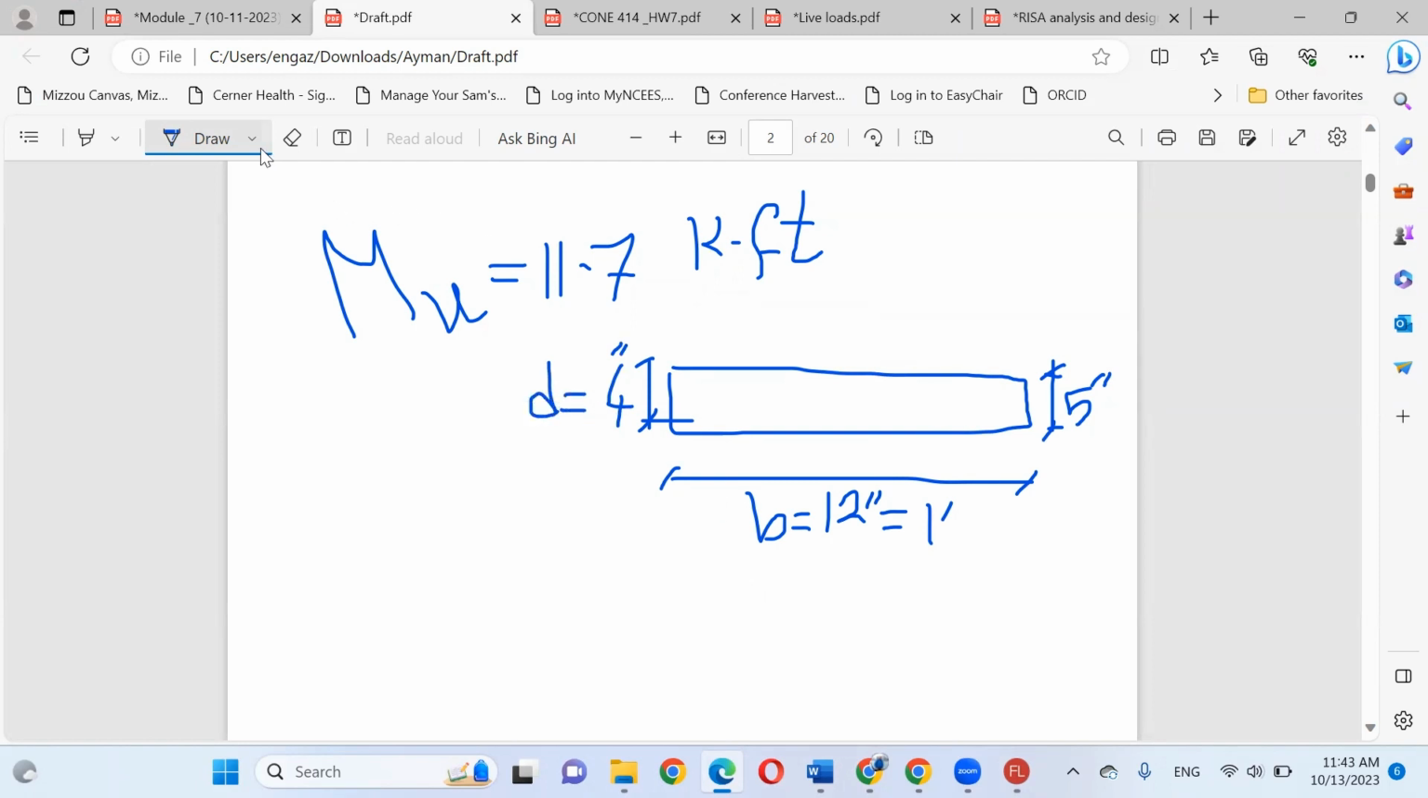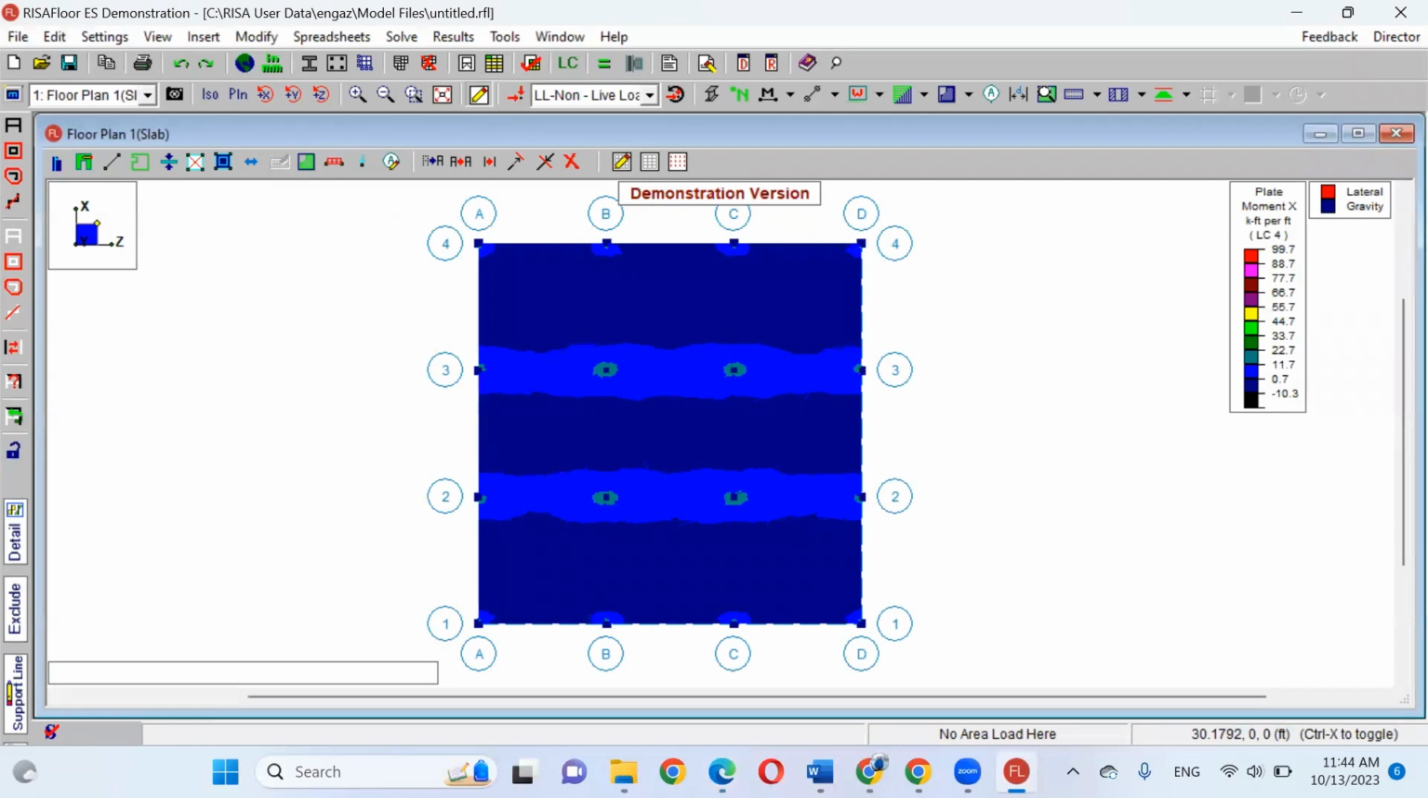So keep in your mind, I'm going to use RISA for structure analysis. Structure analysis means loading, combination, and finally, what is the bending moment. Then I will use my hand calculation to do my design. So we have one strip with unit width, 1 foot, and the thickness of the slab, we assume 5 inch. Then the moment on this strip equals 11.7 from RISA. This is a technique for design. We have another technique. I will cover it, don't worry.